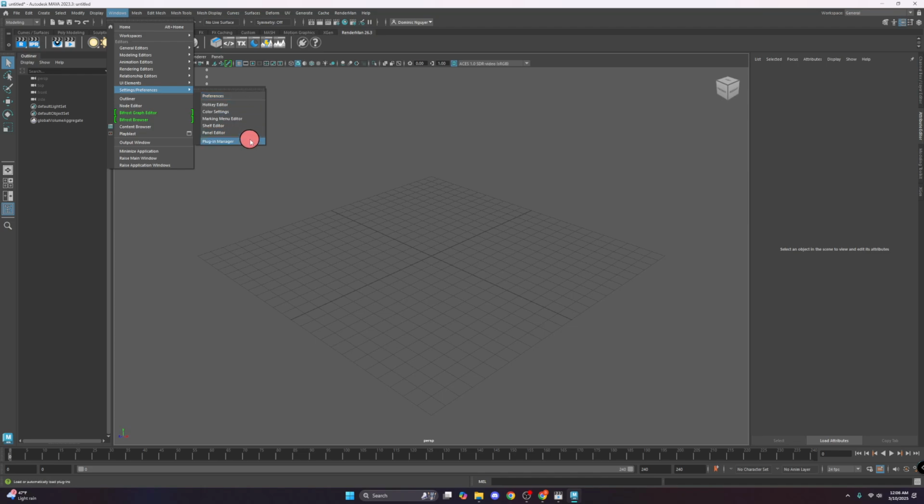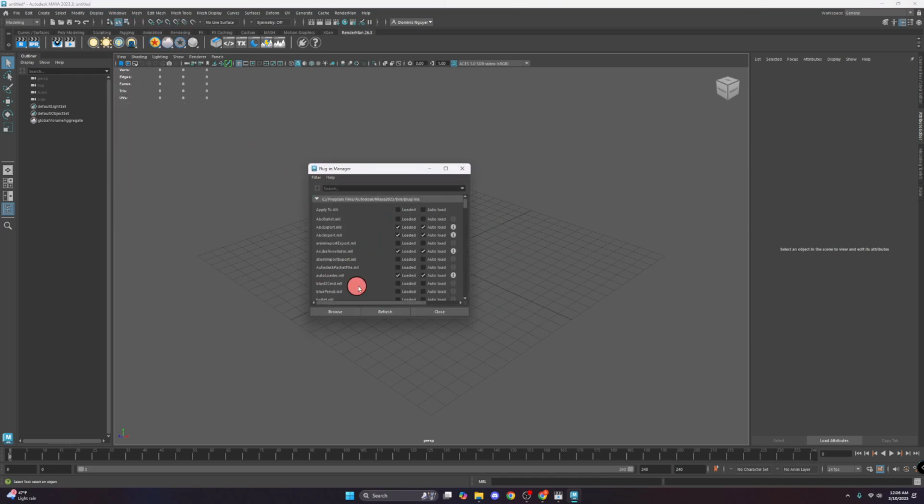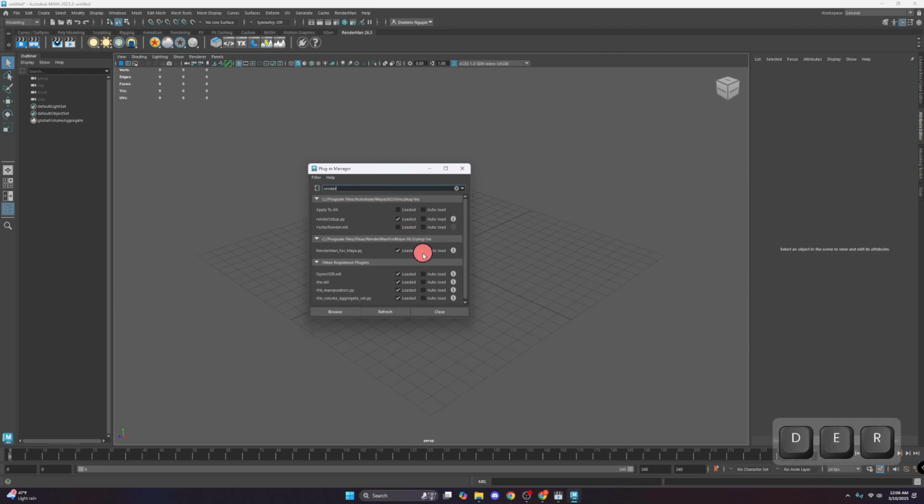Something important to note is the plugin manager right here under Windows, Settings and Preferences, Plugin Manager. If you are using, let's say, a rendering plugin like Pixar RenderMan, you will need to add that in by clicking on this plugin manager, which is its own window. And you can type in, let's say, RenderMan, and make sure that it is loaded and that it automatically loads every time you launch Maya. So if you have other, let's say, Python scripts or other plugins that you've gotten online or that you've built, this is where you can activate them and make sure that they load in every time.